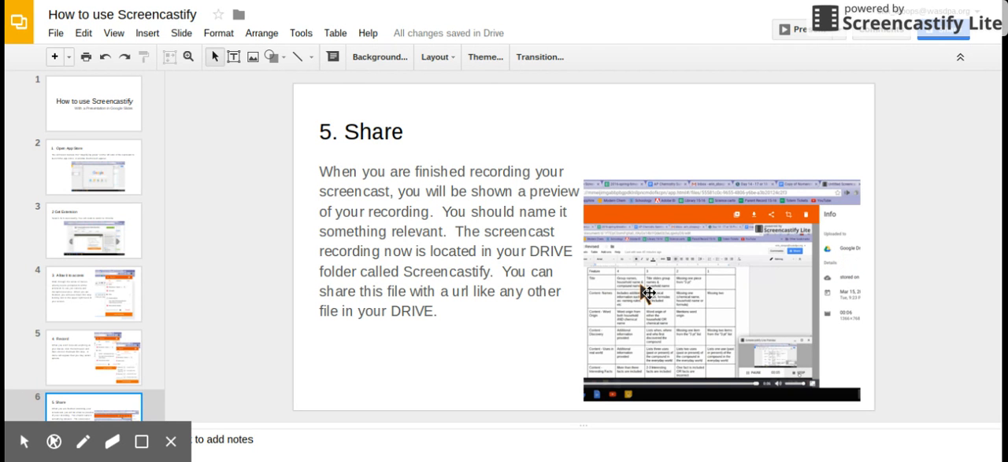So after I was finished recording this, I would call the recording something, and then when I'm ready to use the recording, I go into my drive, and there's a folder called Screencastify, and I would be able to find this particular recording there. You can then share the file that is in your drive just like you do any other file. It'll have sharing settings for getting the link and sharing to other people. And remember to set the access so that anyone with the link can view it.